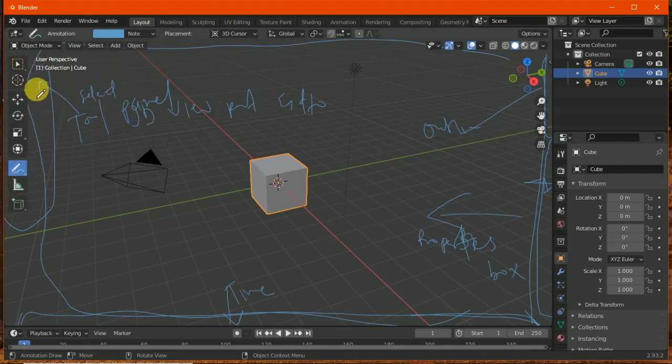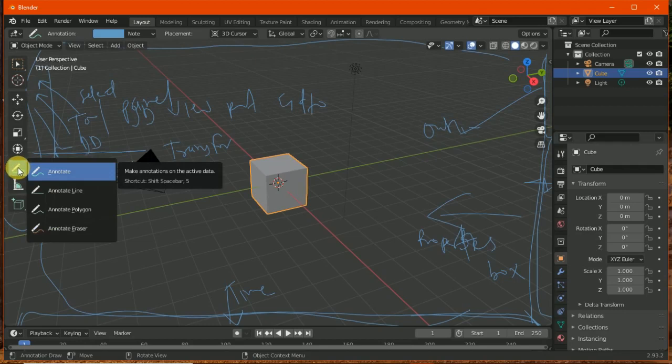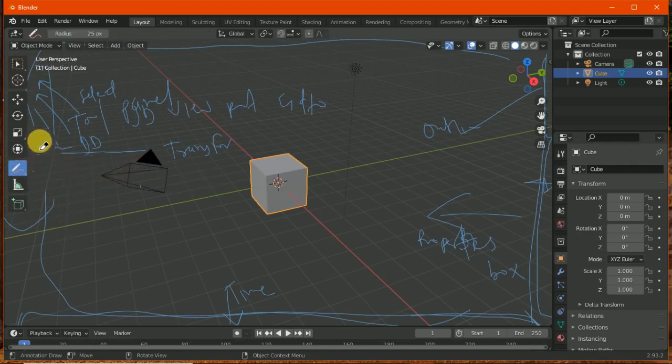This is the 3D cursor, this is move, this is rotate, scale, and this is transform, don't be confused, transform. This is annotation, I am using this to write. When you click on it and don't release the mouse, it opens four options. Here you see the eraser. When you select the eraser, we can erase. When you click and don't release the mouse and select this, you can write again, annotate.